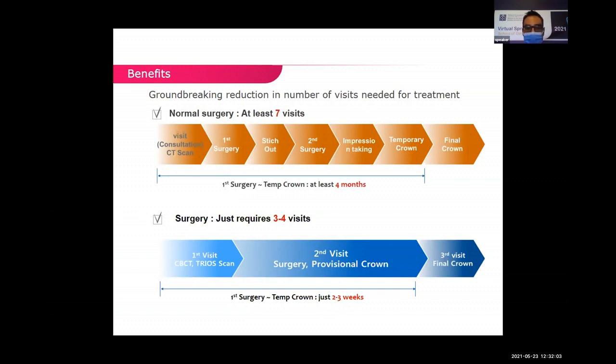In the conventional or traditional way of implant treatment, we have several sessions with the patient, from consultation and oral examination to final crown. You almost have 7 visits: surgery, suture removal, second surgery and healing abutment placement, impression making, temporary crown, and even final crown. But in digital implantology, the number of sessions is decreased.